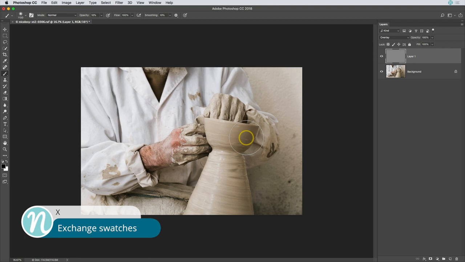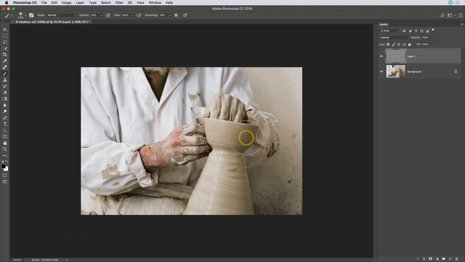Now I'm painting with black because I'd like to intensify the shadows. I'm going to use my Wacom brush for this. And I'm also going to reduce my brush size by using that left bracket key. One rule of thumb that I use when dodging and burning is that I only darken the areas that are already dark. So in this case, I'm just going to add more contrast or more darkness to that shadow side of that clay.